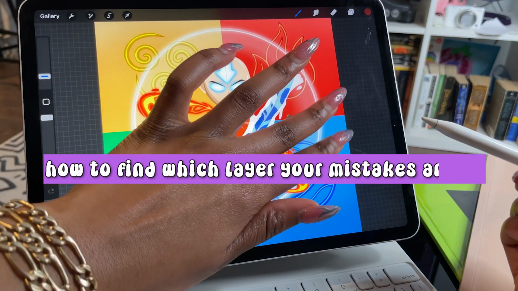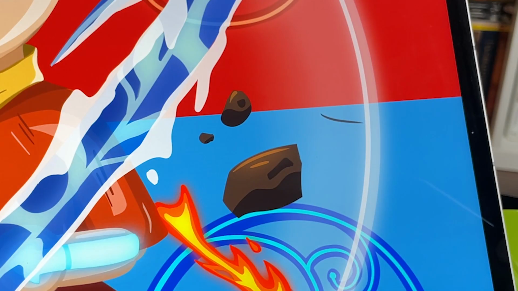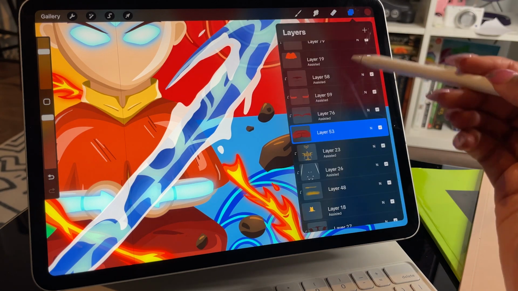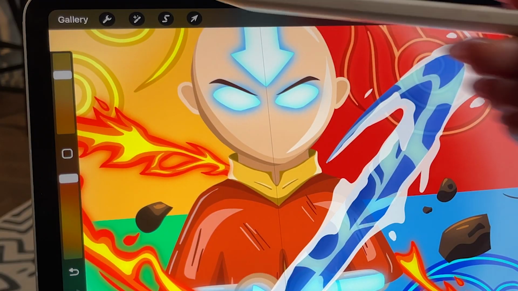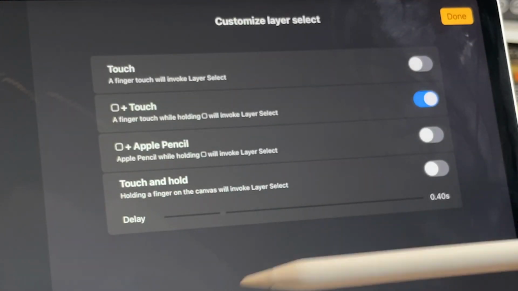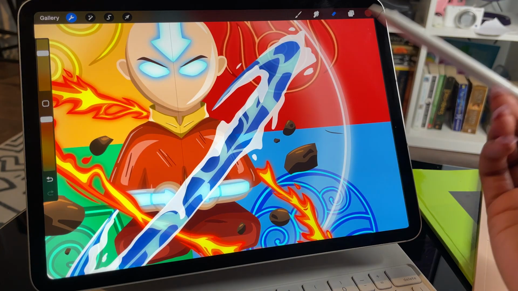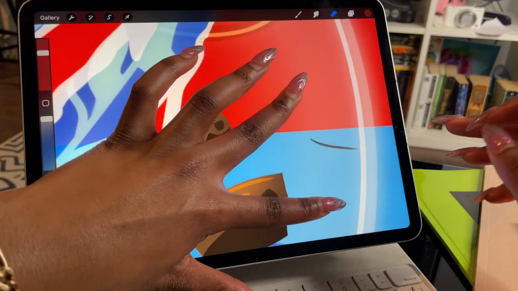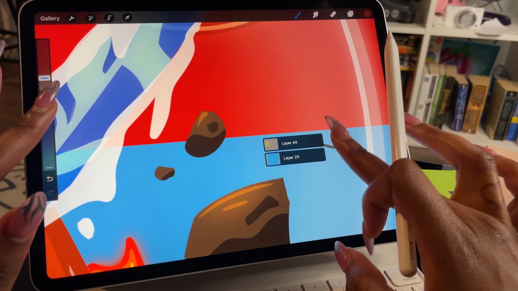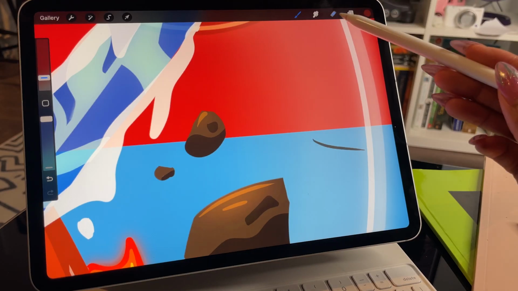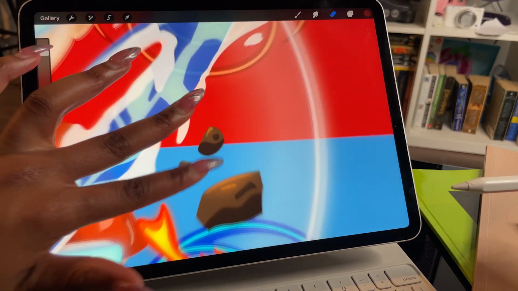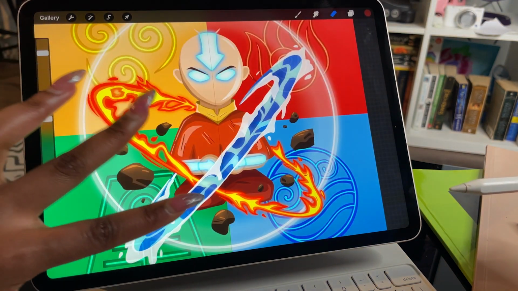How to find which layer your mistakes are on. Now say you have this mistake, this little line, you don't want it there. Brother, you don't know what layer it's on. This is how you figure it out. Click on Actions, Preferences, then click Gesture Controls, and select the second option. Once you've done that, all you have to do is press the little square button on the left-hand side and click on the object you want to work on at the same time. Once you click it, it'll typically take you to that layer immediately, but often if you're accidentally clicking on 2 layers, multiple will come up and you just pick which one you believe it is.